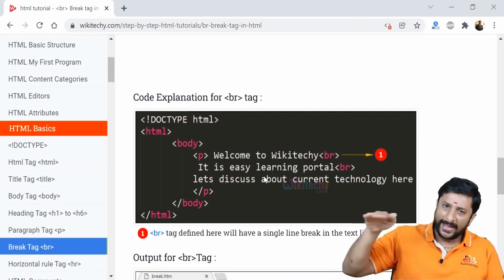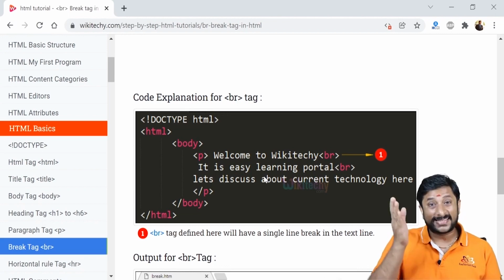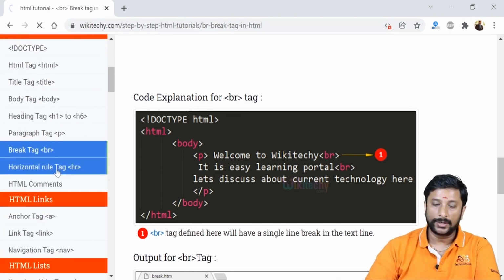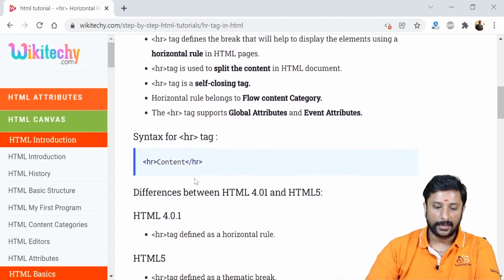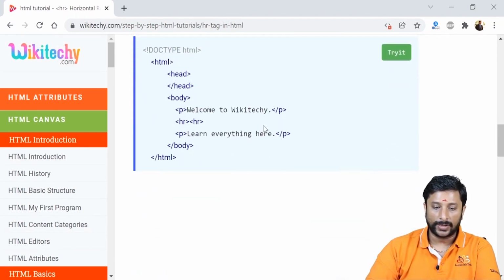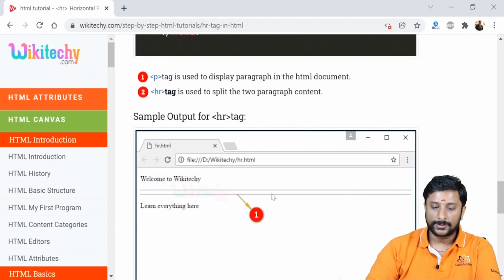Sir, I want to give a line, sir. It can be achieved with a horizontal ruler, HR. Same as the BR tag, you don't need a slash HR. The slash HR can be given, but there is no need, it is not mandatory. So this is your horizontal tag HR, and you can have a line there. You can plainly give your HR tag like this. With two HR tags, obviously two lines will be coming. So this is how your HR tag is.